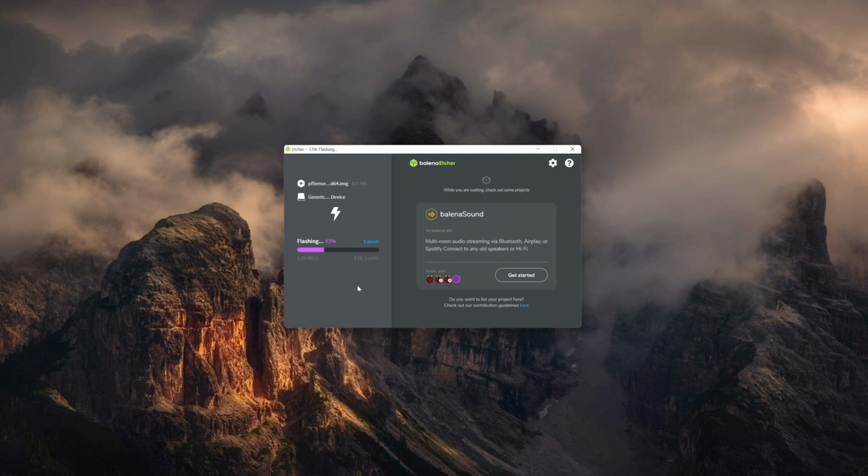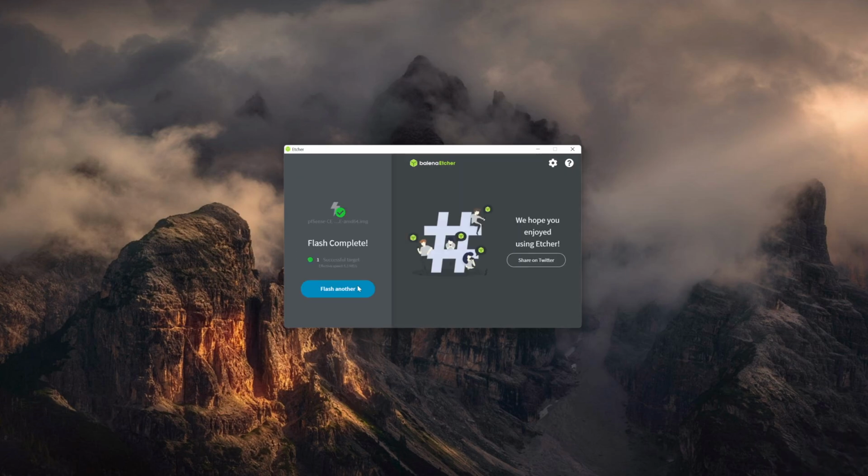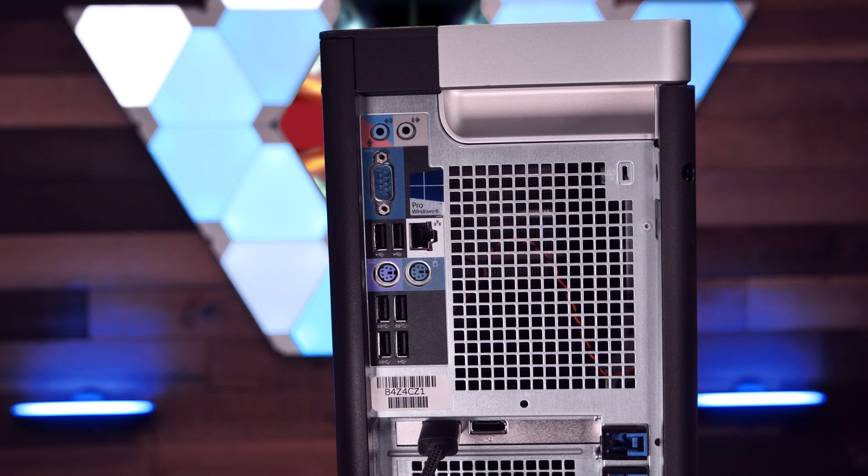It takes some time to complete, so let it finish. Okay, now that's done, let's install this thing. Before we boot off our installed USB stick, we need to connect our pfSense host's WAN uplink.